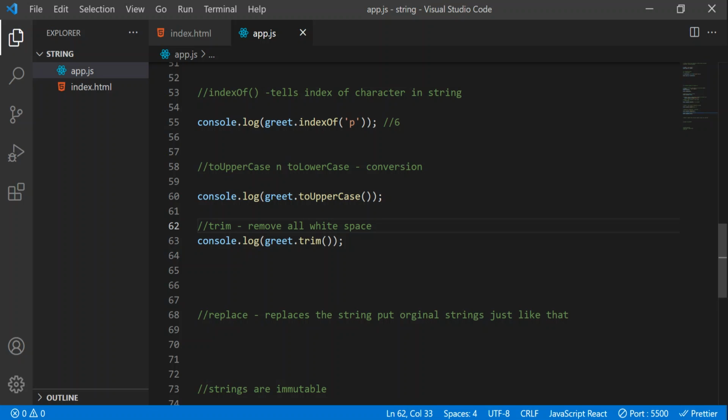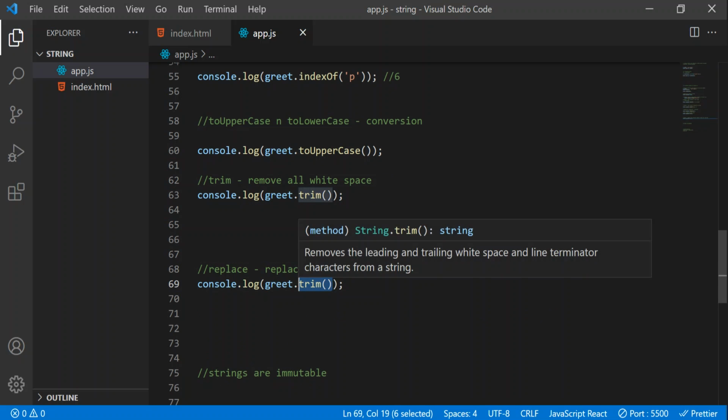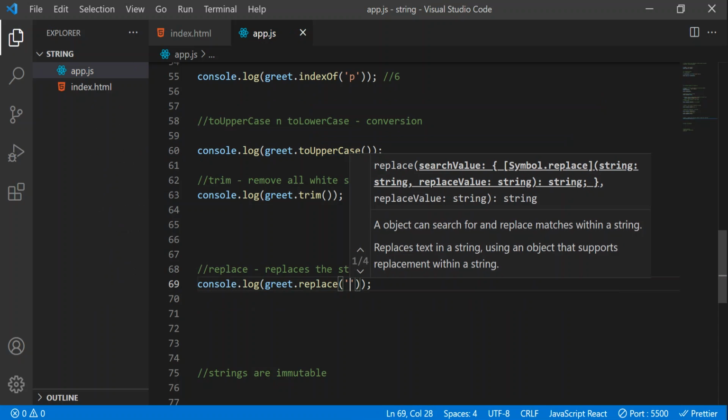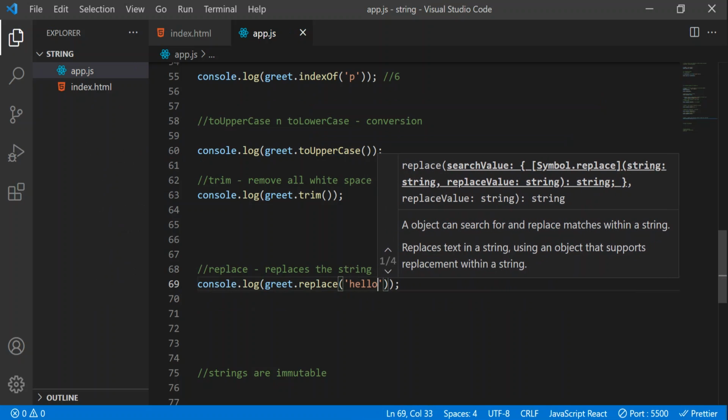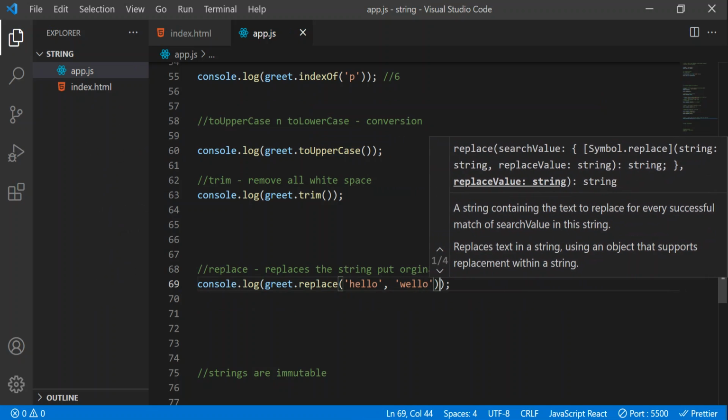Okay, now another method is replace. It replaces the string, but the original string stays just like that. So here it will take two parameters actually. I'll copy this, I'll paste that. So here in greet, dot, I'll write replace. Open the parenthesis. Here we should write the original string, guys, hello, and then put a comma and open another quotes. Here I'll write velo.